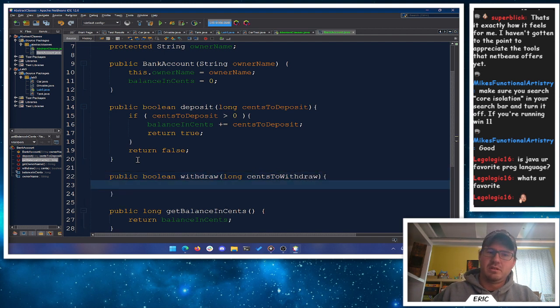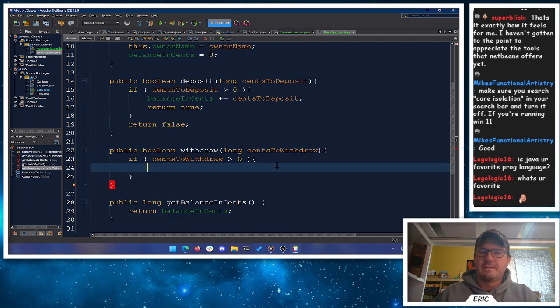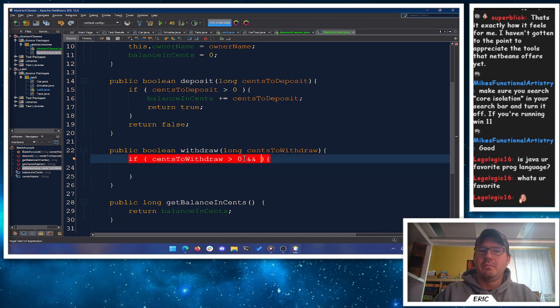Again, we could do a little sanity check and make sure that that's a positive number, since withdraw is greater than zero. Right, so if it is, and my balance in cents is greater than or equal to the cents to withdraw. No, sorry, greater than or equal to, that's fine. So if you have 100 pennies and you want to withdraw 100 pennies, that should be fine, right?